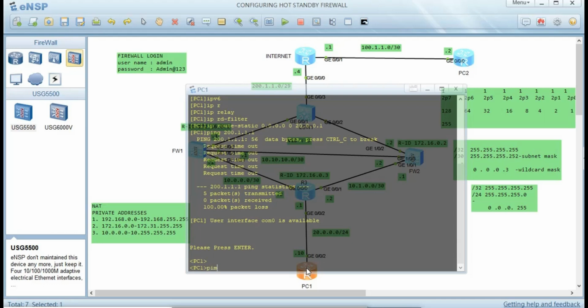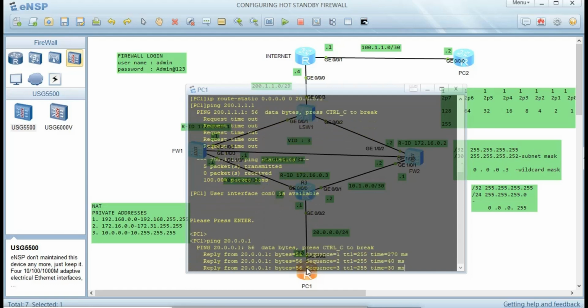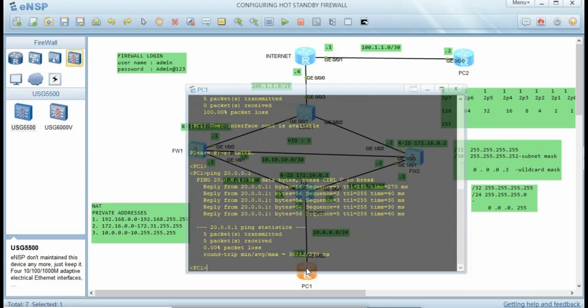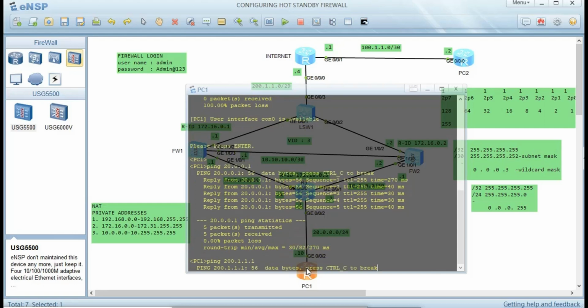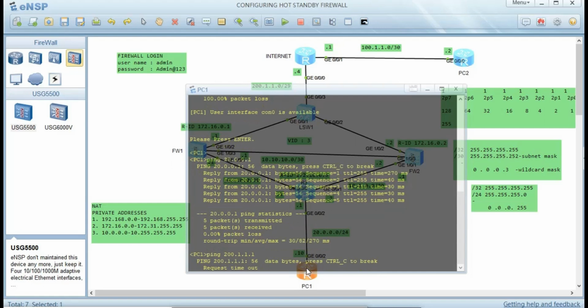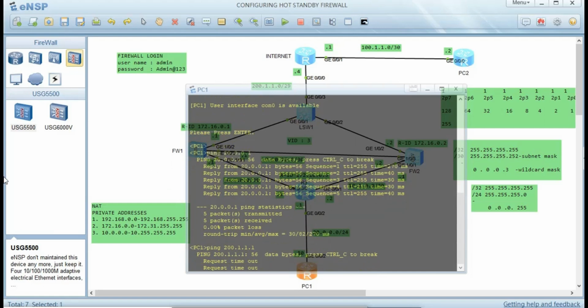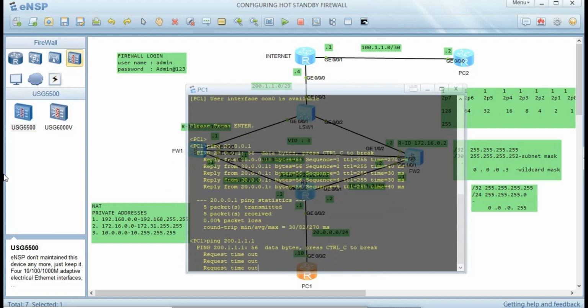Let's try and ping the gateway. Ping 20.1.1.1. It's able to ping. Now let's ping 200.1.1.1. It can't ping. There's a way the firewall should enable it to allow ping permit.